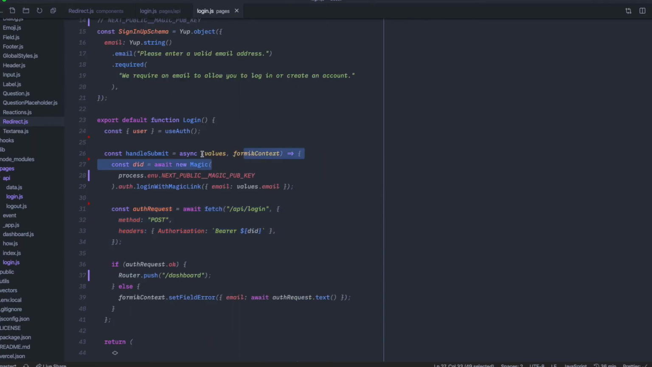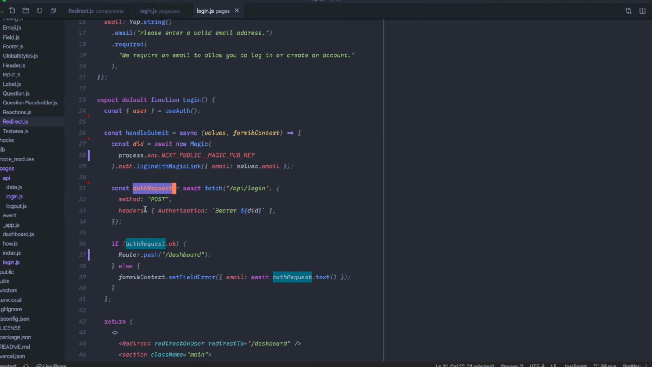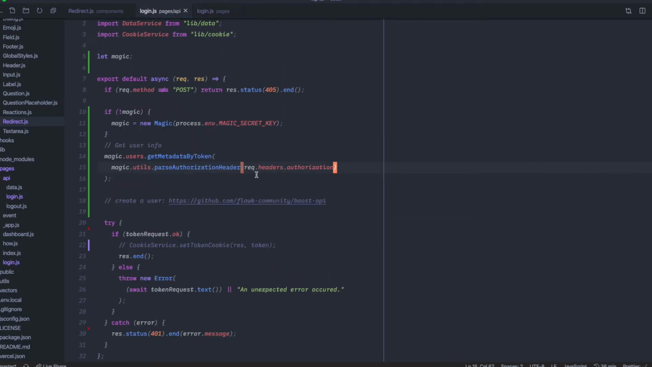So if you look over here, here's our handle submit function where we got that DID using Magic's nice one-liner. And then here's our auth request, and our auth request is sending that authorization header with that DID token in it. And in our login page, we're just getting that out.